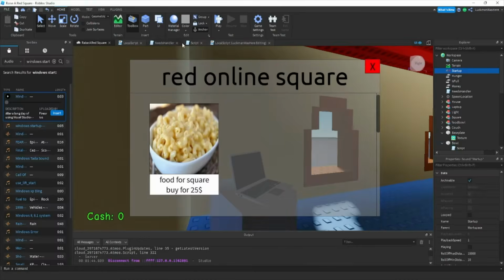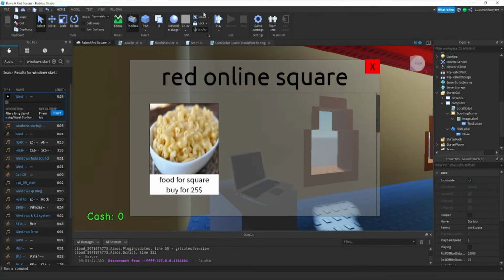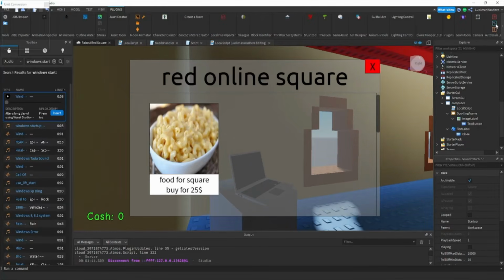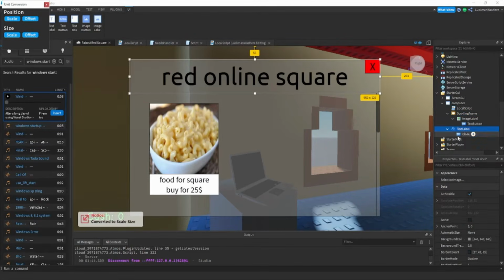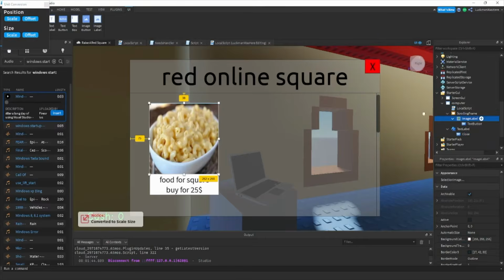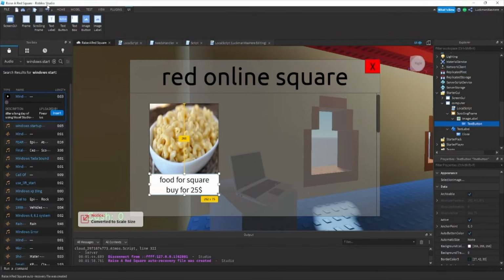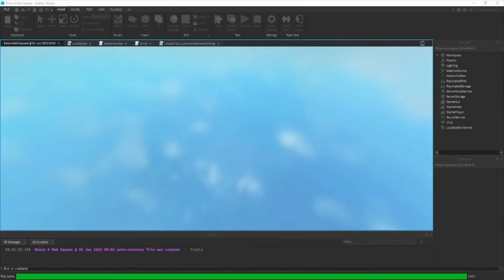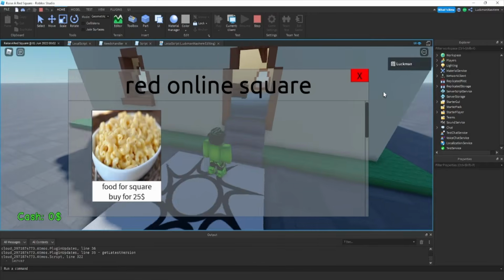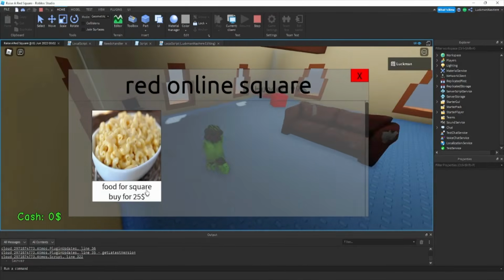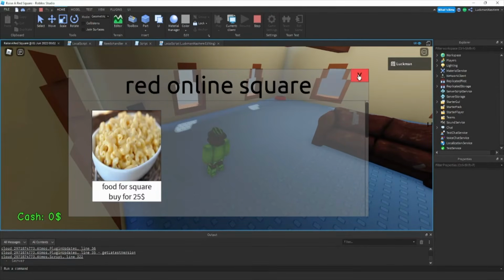Okay, so of course we're gonna go to Auto Scale Lite. I will leave the plugin link to this in the description. It's very good. And then we're going to scale the scrolling frame, scale the text label, scale what's in the text label, scale this, scale this. Boom. It's all scaled. It looks much better, but obviously we can't buy food for our square yet.